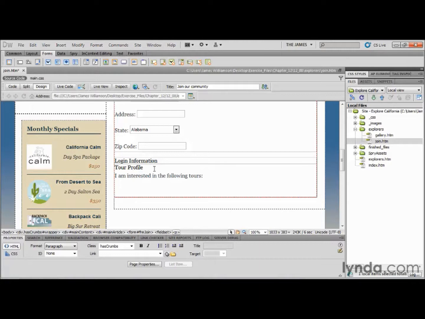Now I'm going to hit return to go down to the next line, and we're going to begin putting in our checkboxes. Now, we have several checkboxes. I think we have about 9 of them to place in, so this is going to take us a little bit of time. However, I do want to discuss the structure of what we're going to do here before we do it. Each checkbox is going to be in its own paragraph.